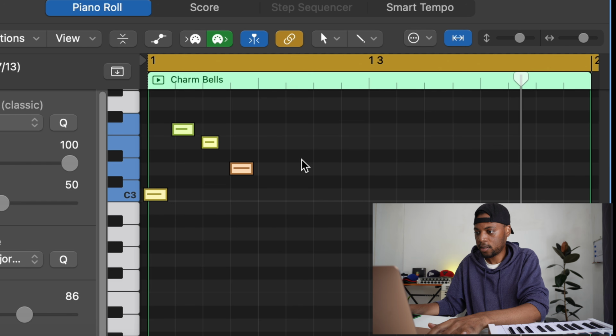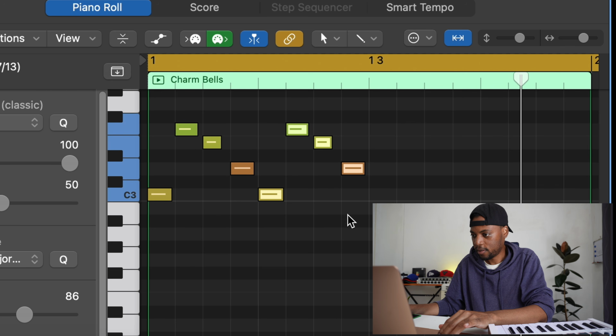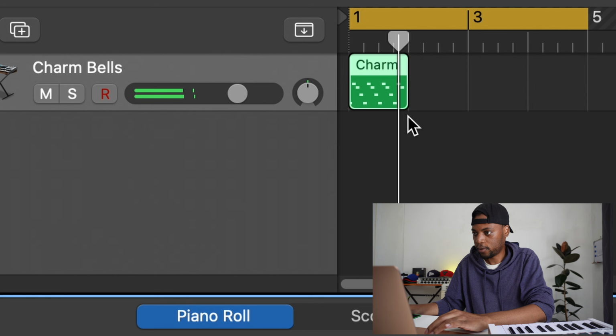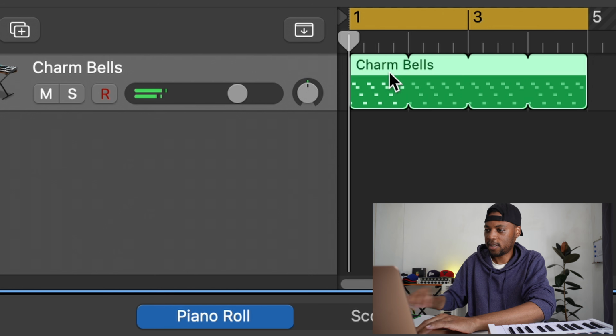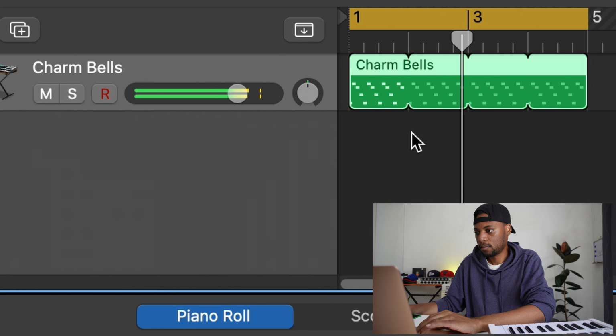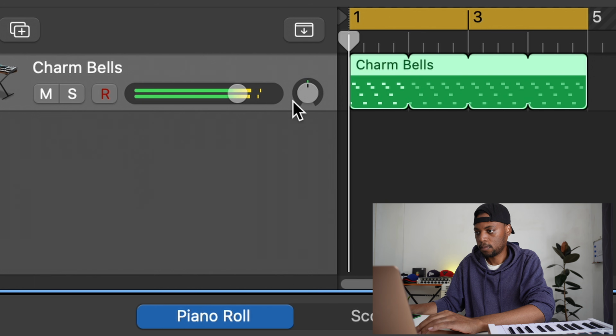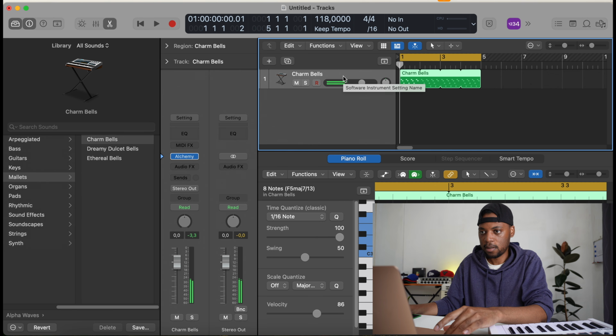So I'm gonna quantize, boom, and then I'm gonna select these and just copy them over like that. Select again, copy over, and then I'm gonna loop them like that. So now if I play them back, they sound like this. Nice and simple.